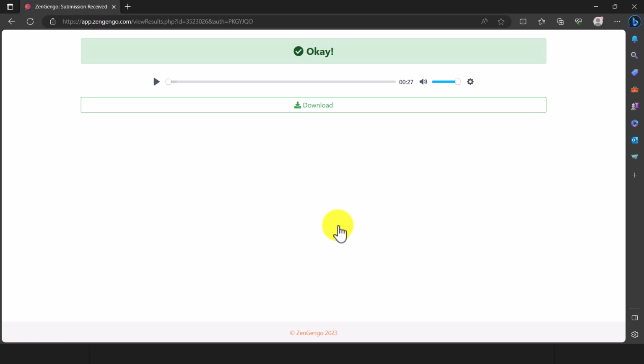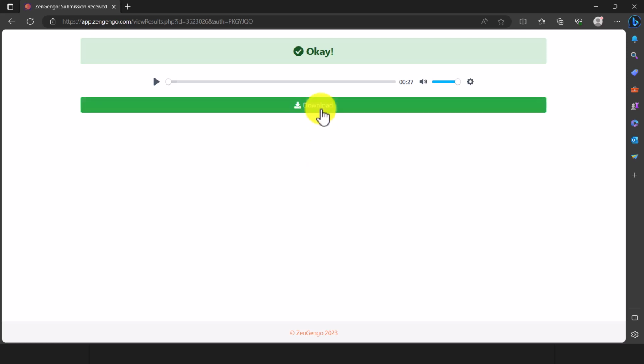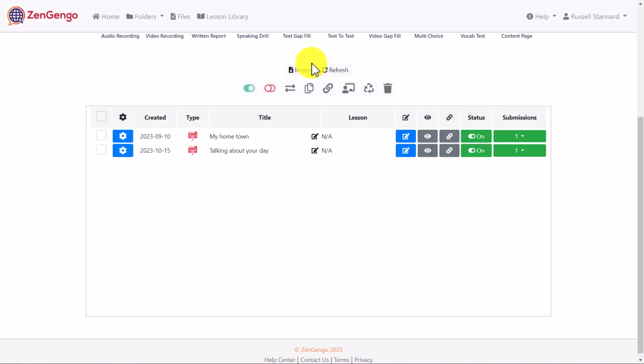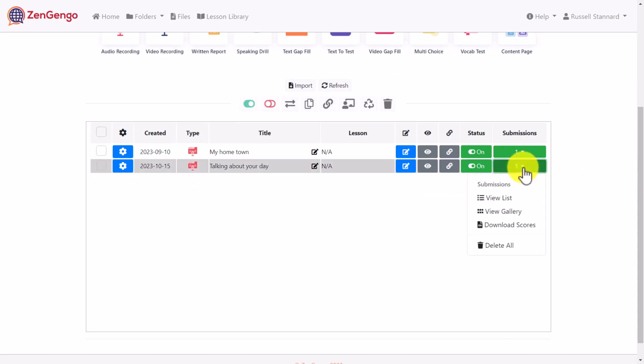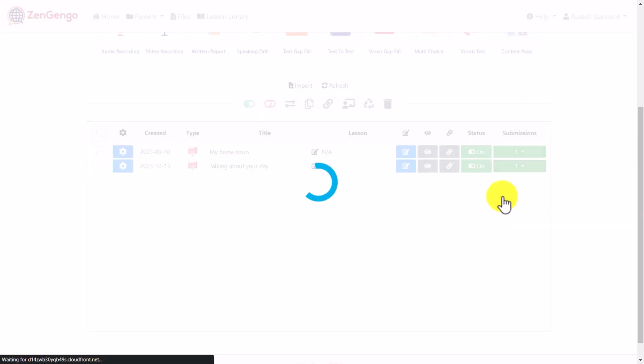Let's go back now, though, and look at how this is for the teacher, because the teacher now can obviously give feedback, and incidentally, if the students want to keep a record of their recording, they can download it as well. So I've logged back in as the teacher. Here I am. I'm back into that class. I can click here, and it doesn't really matter. I'll click on view list. I can see that there's one student that's submitted. It says number 1. So I'm going to click here, view in list.